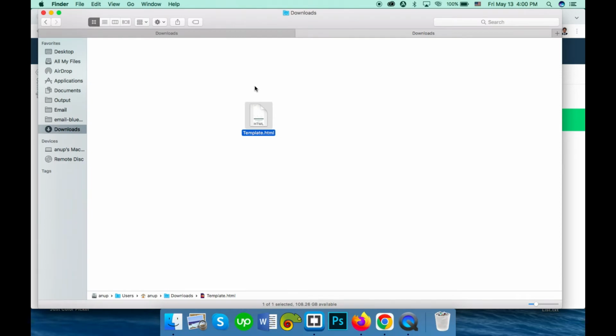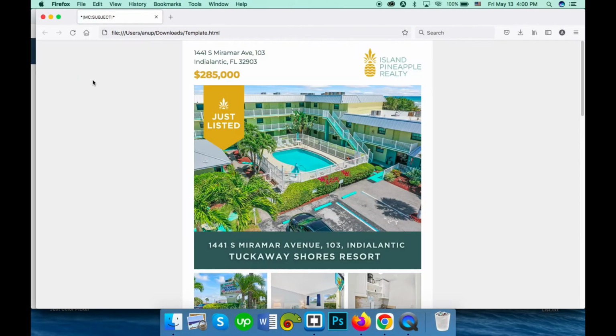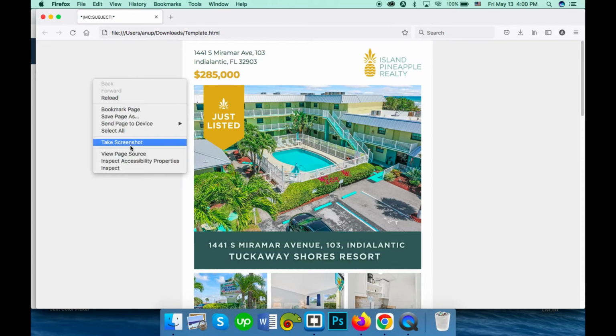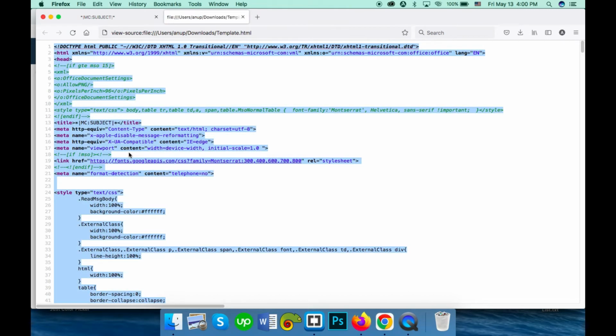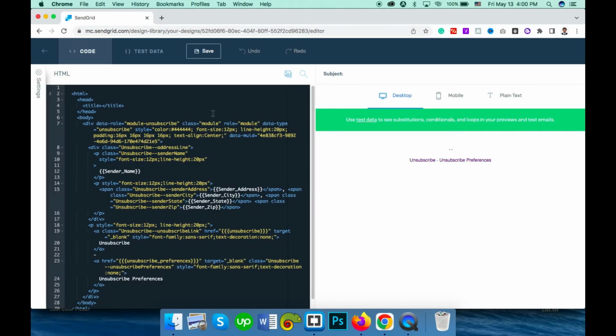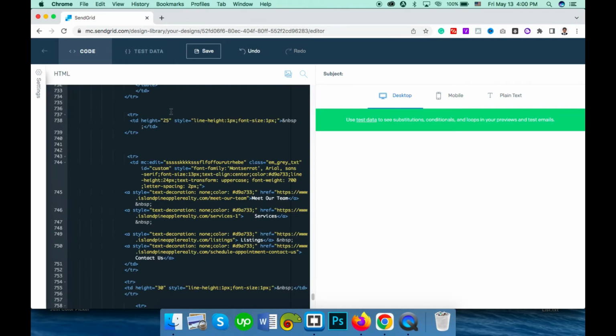So how to get the code from the HTML file? You can simply open it on Firefox or Google Chrome. Don't use Safari or any other browser that manipulates the code. So I am using Firefox for now. Going to Firefox, right click on the blank space and click on view page source, and then press Ctrl A and Ctrl C respectively, or if you are on a Mac, press Command A and Command C respectively to copy the code. Then go here, delete all the existing code and paste your code here.